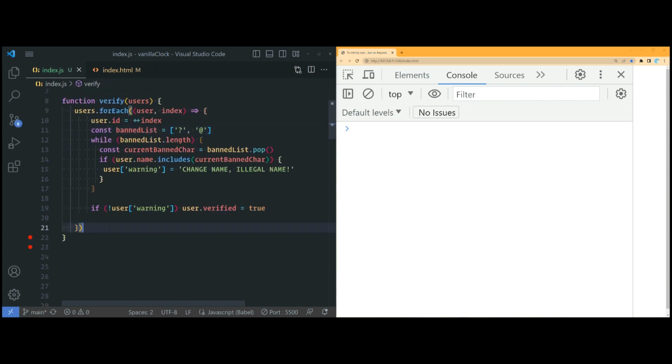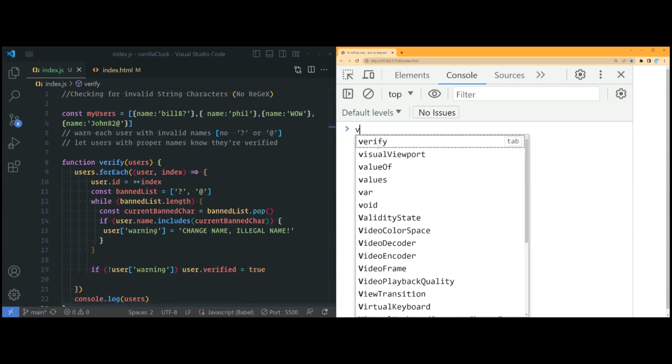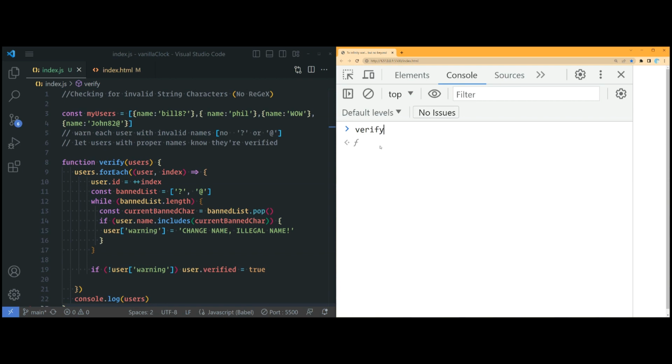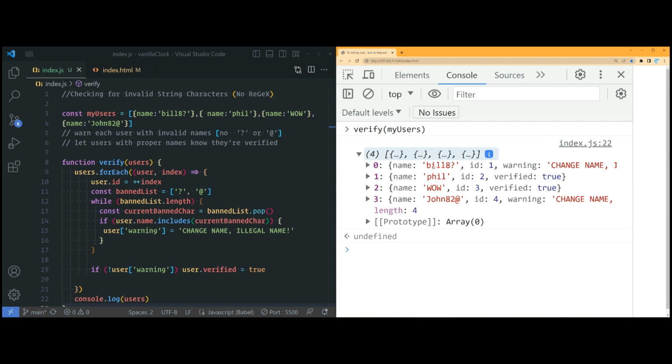Okay, and then right down here, I can do console.log users, and then on the right, let's call verify my users like this. Okay, so if you look at it, Bill 8 with a question mark, it got a warning, right? Phil, true, wow, it's true. John 82 with the @ sign also got the warning.